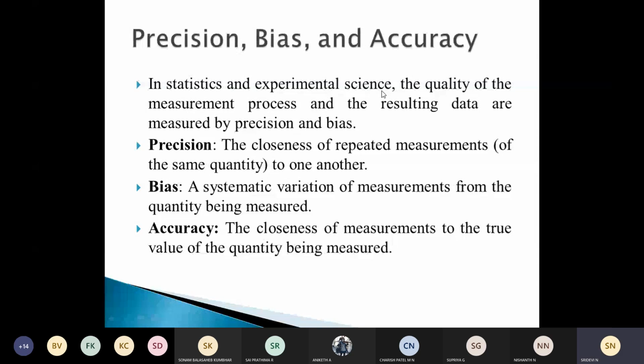In statistics and experimental science, the quality of the measurement process and the resulting data is usually measured by precision and bias. So what is precision? The closeness of repeated measurements of the same quantity to one another. When you repeatedly measure something, each time we may get some difference in the same quantity. That is precision. And bias is a systematic variation of measurements from the quantity being measured. There will be a variation in the measurement from the quantity which is being measured.